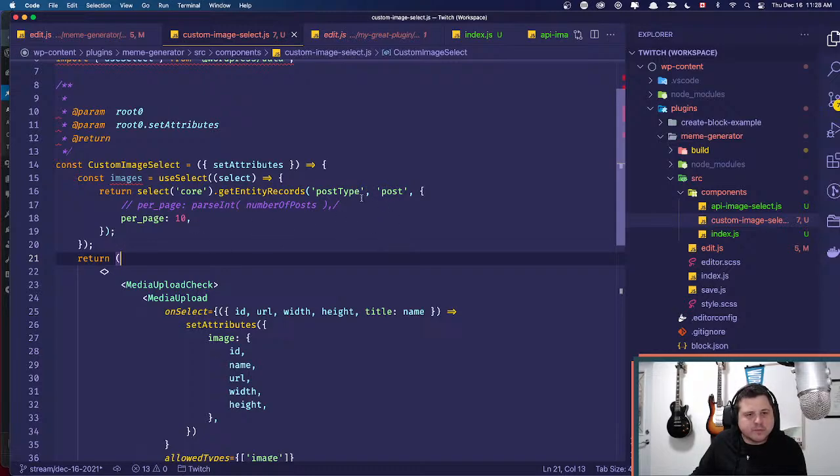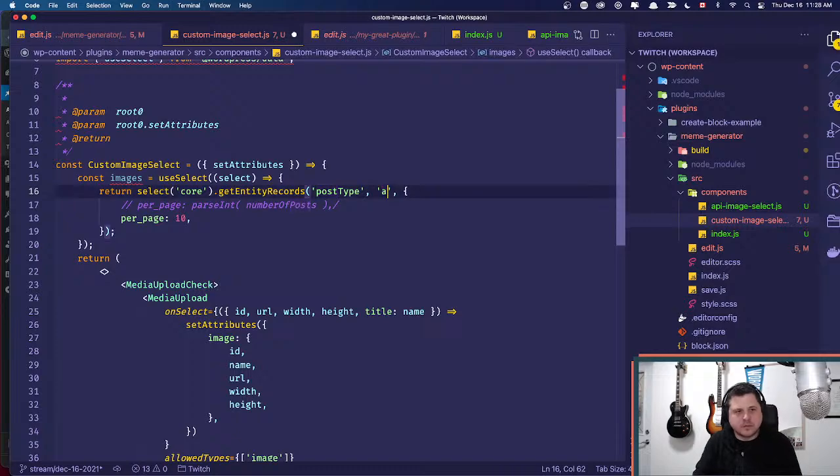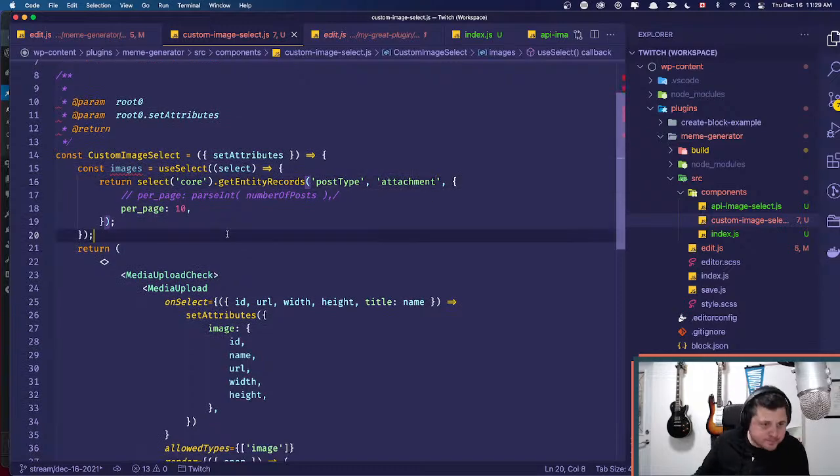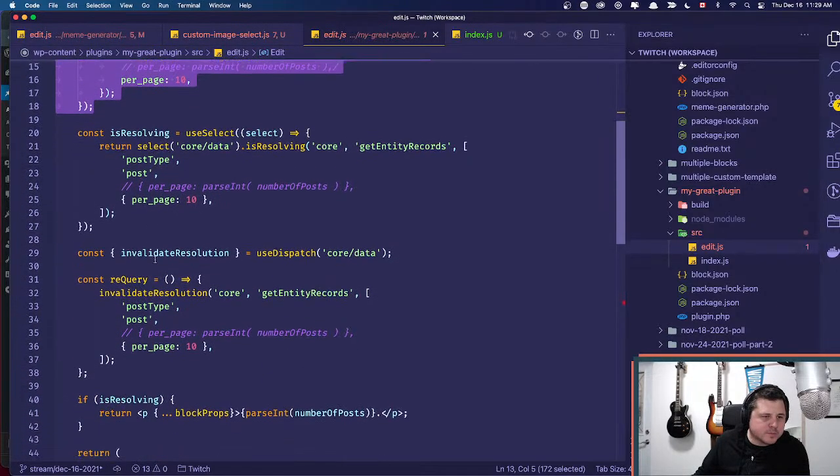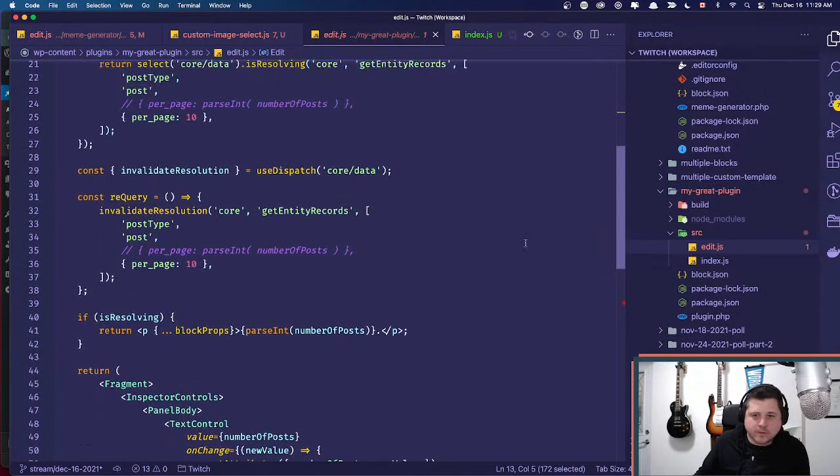getEntityRecords. Post type is an attachment, right? Attachment, per page, and then number of posts. What is that? Where's all that coming from? Posts per page. All right.